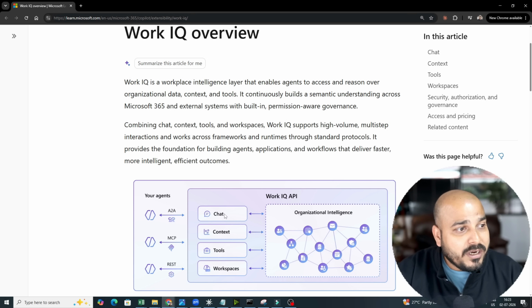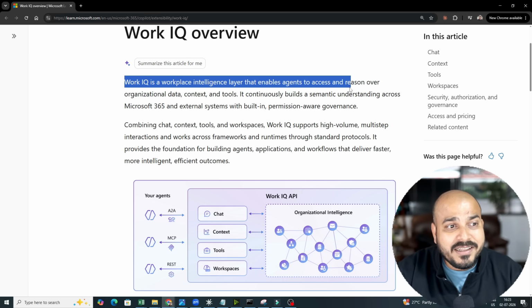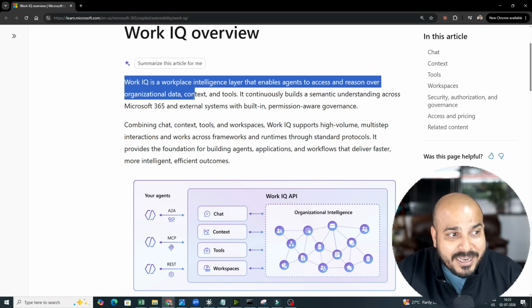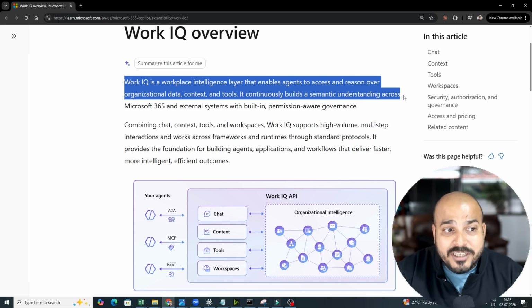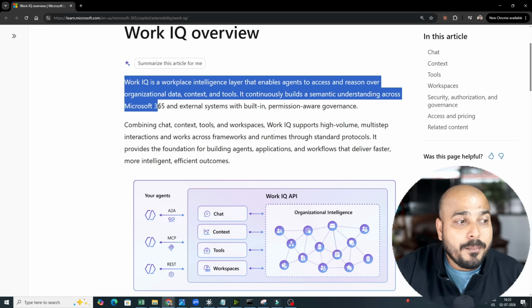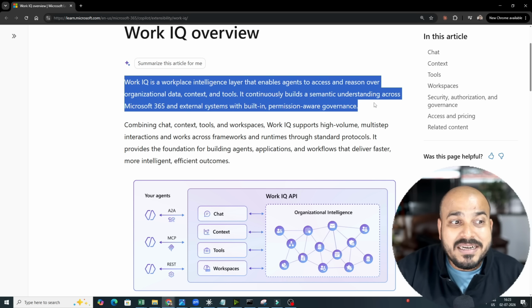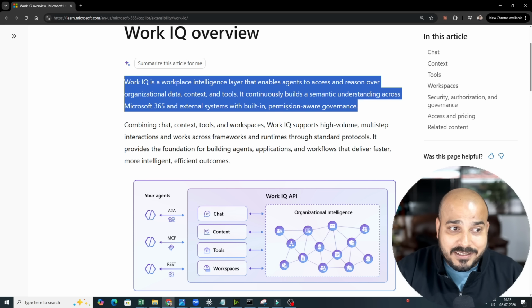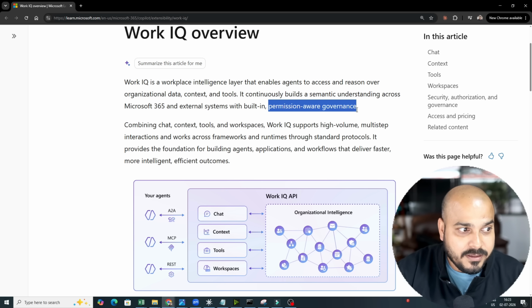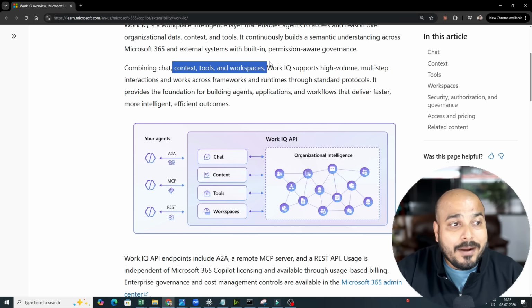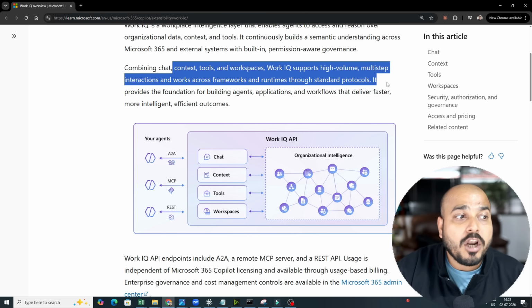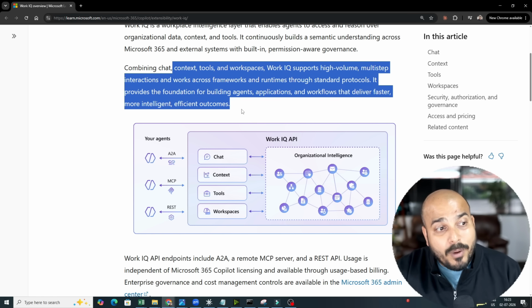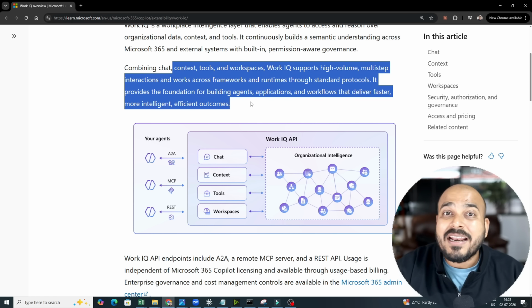So here you can see, if you read it over here, clearly what exactly WorkIQ is. WorkIQ is a workplace intelligence layer that enables agents to access and reason over organizational data, context, and tools. It continuously builds a semantic understanding across Microsoft 365 and external systems with built-in permission-aware governance, right? And this is the most important thing: permission-aware governance. Combining chat, context tools, and workspace, WorkIQ supports high-volume, multi-step interaction of work across frameworks and runtimes through standard protocol. It provides the foundation for building agents, applications, and workflows that deliver faster, more intelligent, and efficient outcomes.